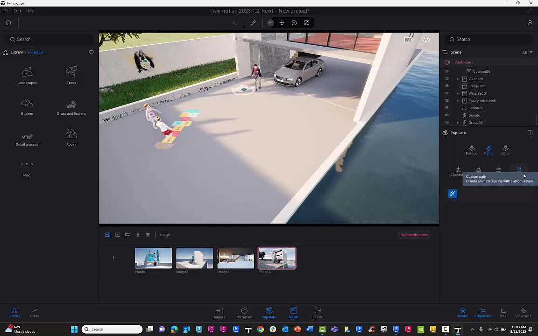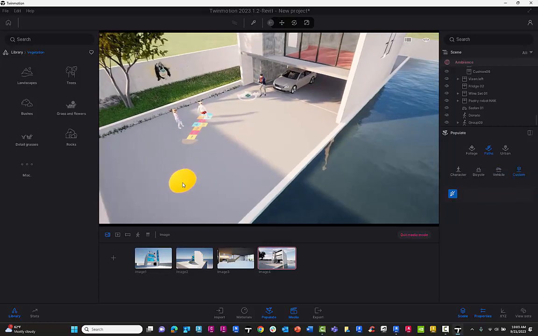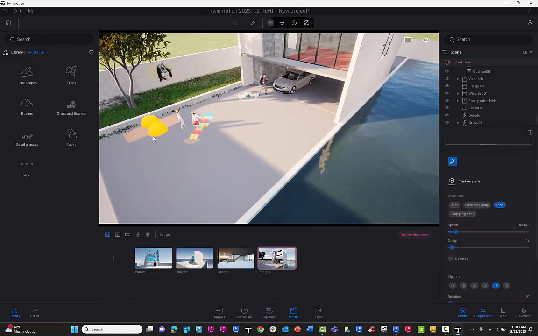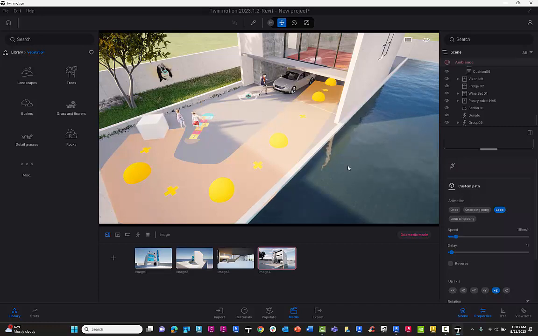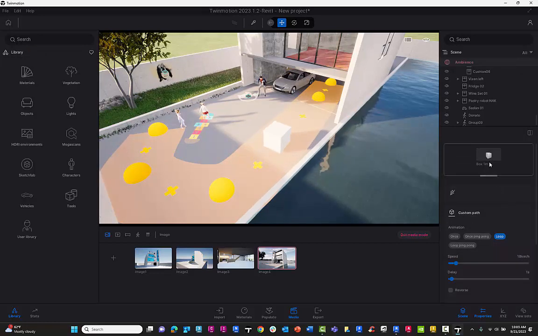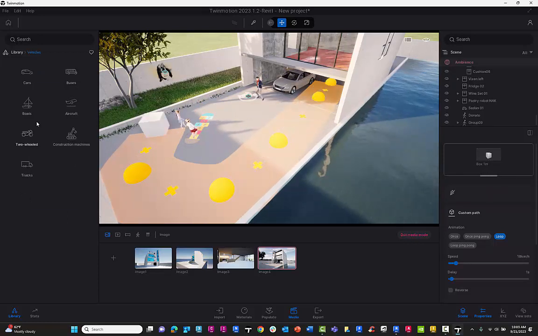If we want to do a custom one, we can just do a path, but maybe it's going to be something customized that we want to go around the design. So there's our path, and it's actually followed by this little box, but maybe we want to customize what that is. So up here is your box, and here are all the different things you can choose from to animate around the site.